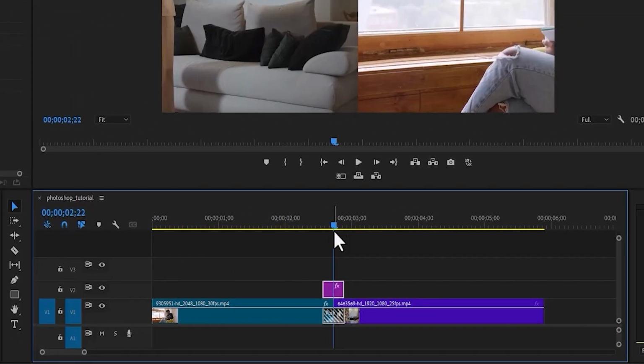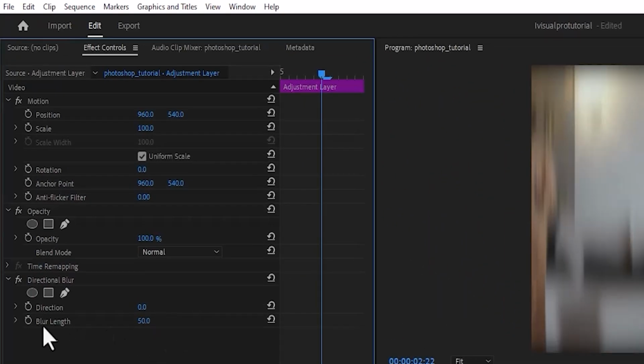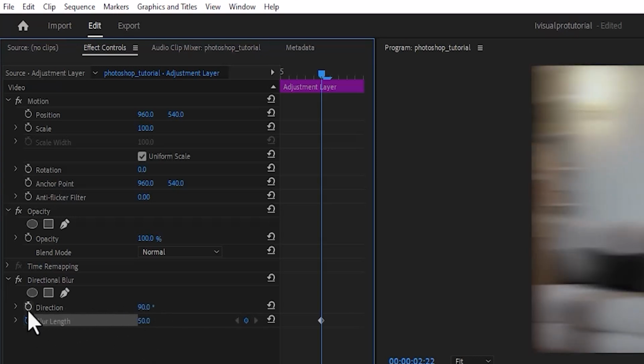Next, move to the center of your clips over here and select the adjustment layer. Come over to blur length over here and set your blur length to 50 and toggle on the stopwatch next to blur length and set the direction to 90 and toggle on the stopwatch next to direction.